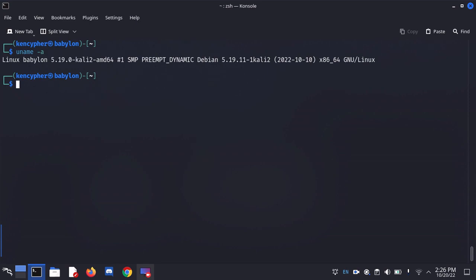So basically we have Linux, and then the host name, and then the kernel release, and then we have the kernel version, and then we have GNU/Linux and x86_64, the architecture basically. So uname is an important command. You can know all the things about your kernel and operating system.